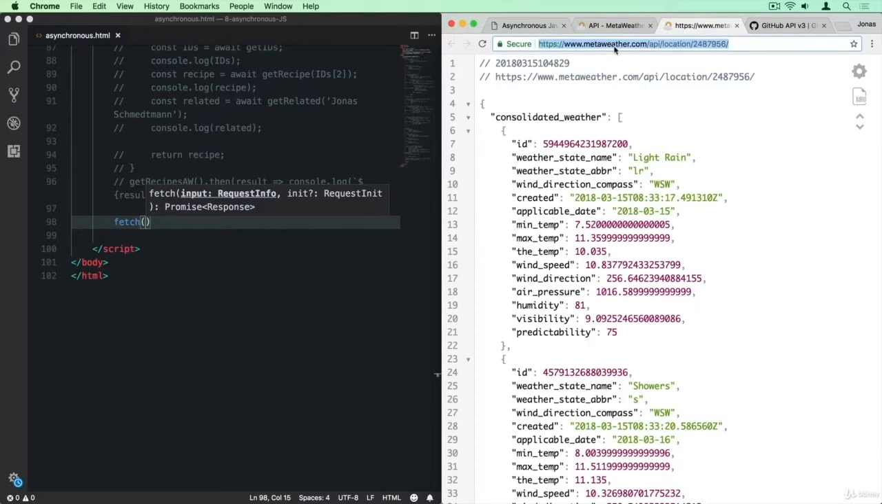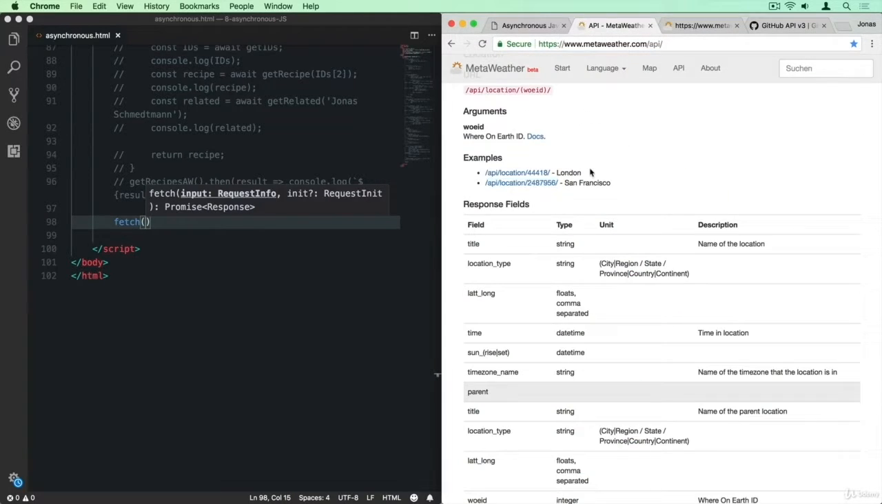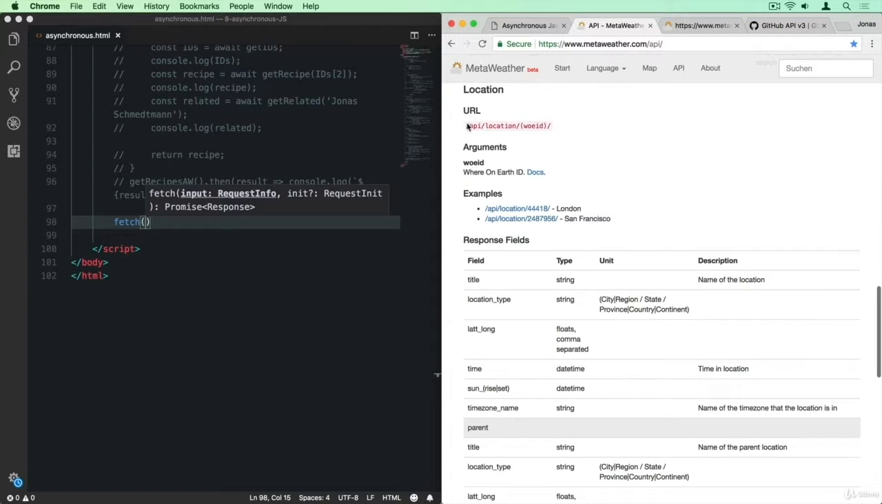So you see here that this is the URL of the API call. So metaweather/API/location, which is the endpoint, so which is the method that we're using. And then we also pass in the where on Earth ID, which is this number here, right? So just following the format that we have here in this documentation, okay?